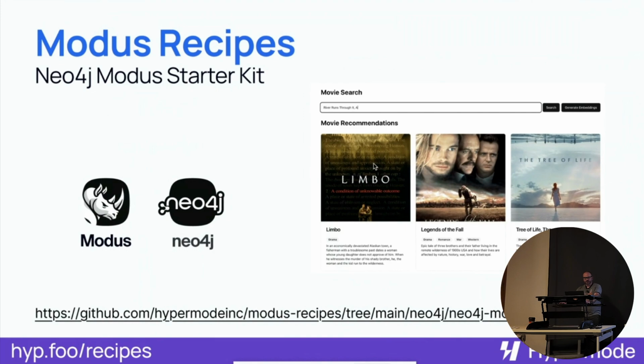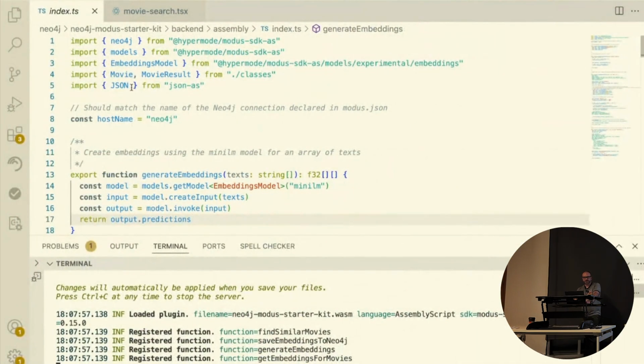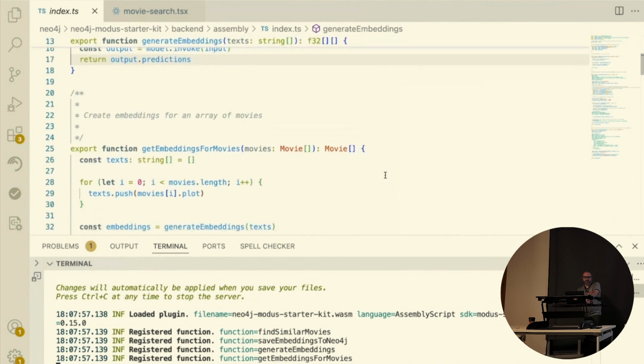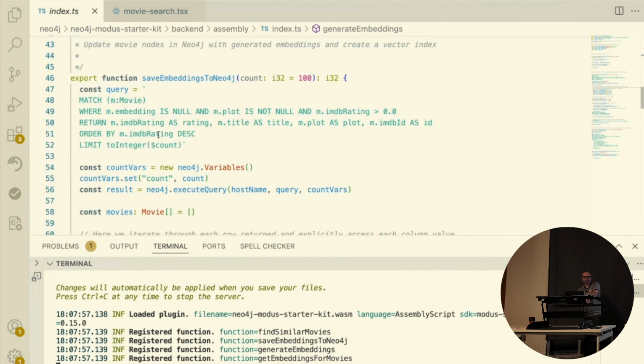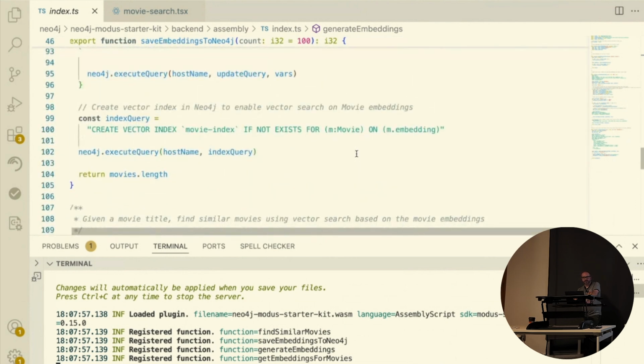And what we do here, we take a look at the code. There's two pieces. There's the front end and the back end. In the back end, we are pulling in the MiniLM embedding model, which is hosted on Hypermode, which we can leverage for free. We can generate embeddings for these movies and then write them back to Neo4j. So here we're querying Neo4j, generating embeddings, and then updating that data in Neo4j so we can do vector search.